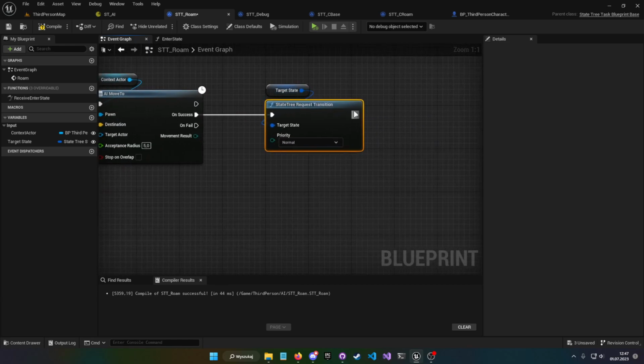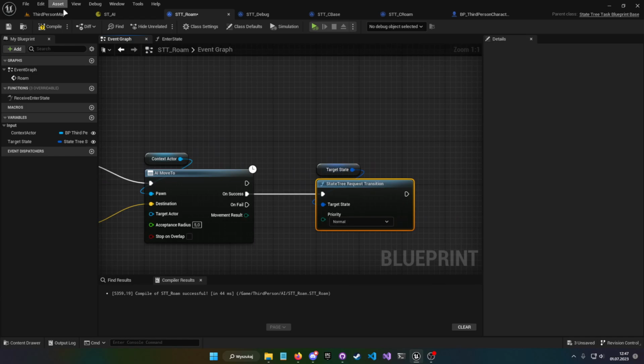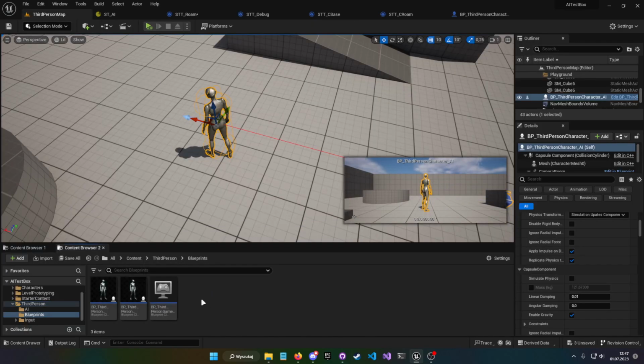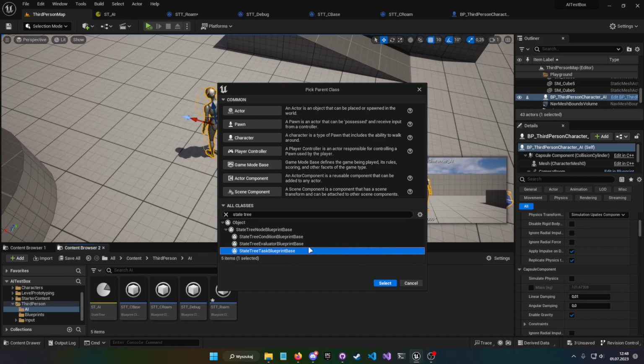We talked about the new node, but there is also something I want to talk about, which I said is a bug in the previous video, and that is making children of state tree tasks. This was bugged in 5.2, but it is now working fine in 5.3. So I'm gonna tell you what I mean. If we go to our folder with state trees, you'll see I made something called STTC base, which is basically just a state tree task right here.